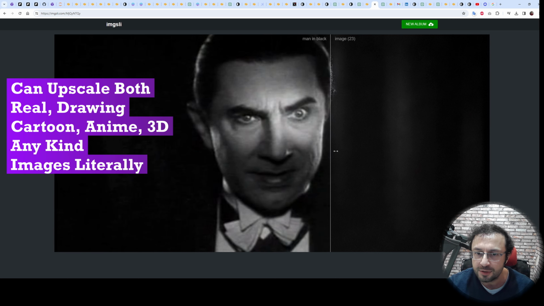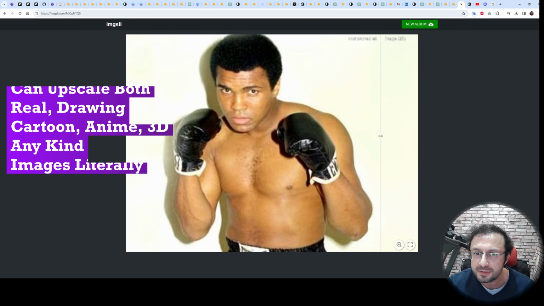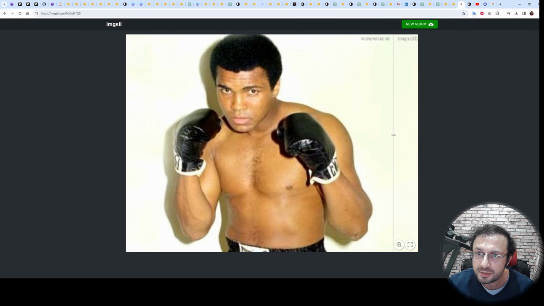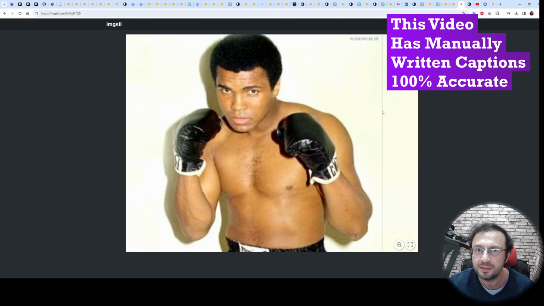This is my test. As you see on the left, original image, on the right, upscaled image. This is just another test that I have made. This is the original input image and this is the upscaled image. Can you believe the difference?